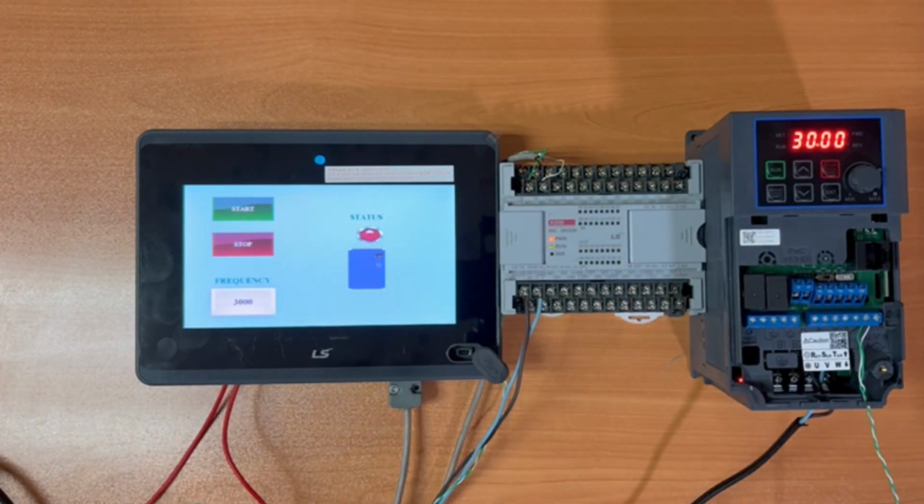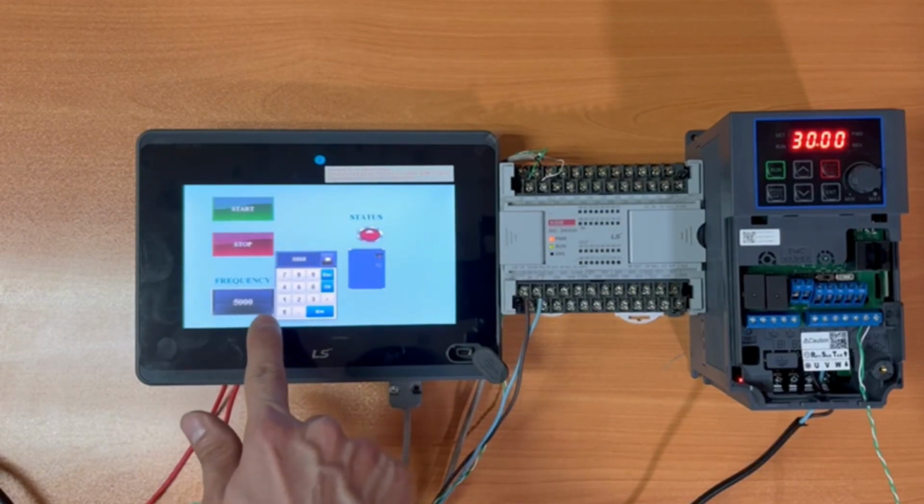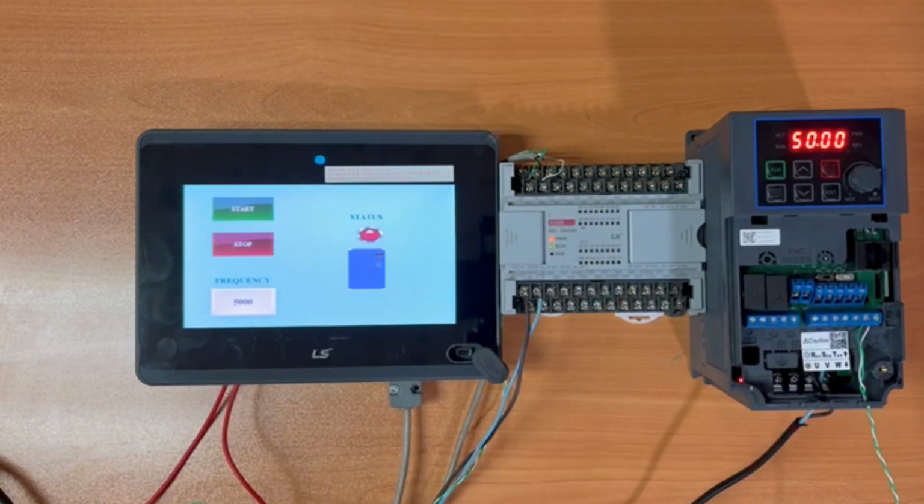Now I'll send another frequency value to the inverter, for example 5000, which is 50 Hertz. You can see the inverter receives the 50 Hertz value. I start the inverter again and the frequency reaches 50 Hertz. I press stop again and you can see the inverter goes into stop mode and the frequency drops from 50 to 0.